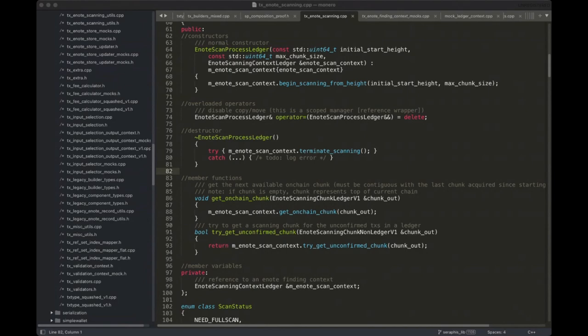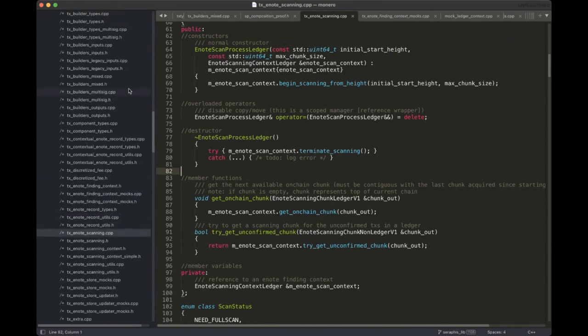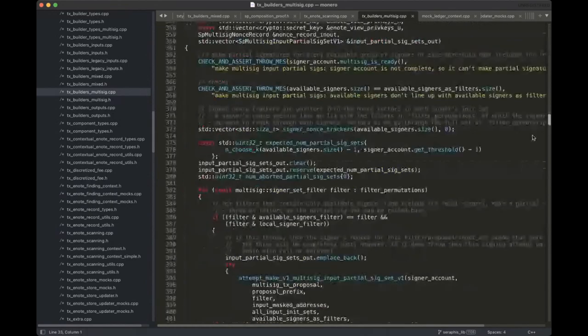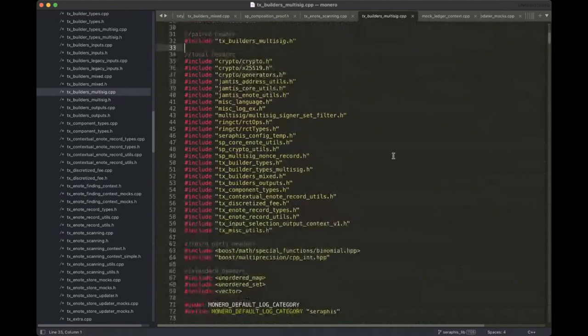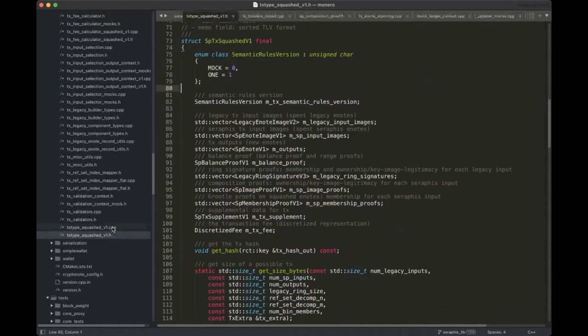Yes, I agree. So this code base is pretty close to stable. Right now, on my other account, I'm working on updating multisig to be able to spend multisig inputs. That's a big refactor, and it's going to add a lot of code to the multisig stuff, but otherwise it won't touch anything. And then after that, I have to add the Coinbase transaction type, so TX type Coinbase V1, I guess.